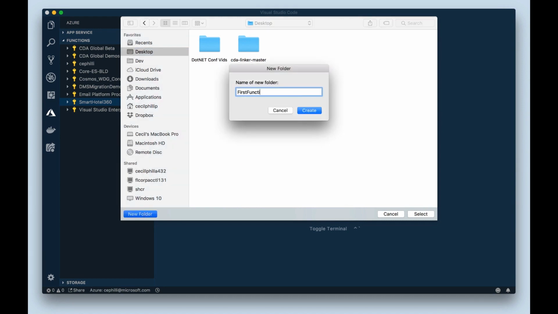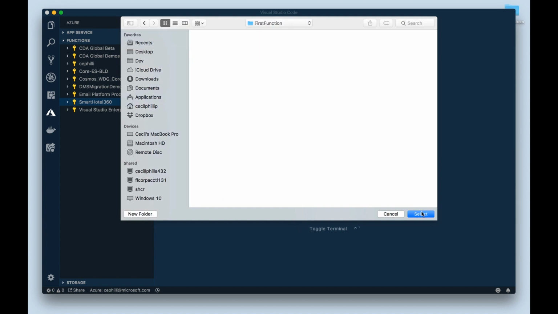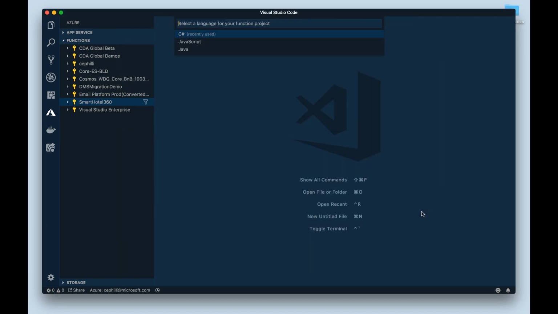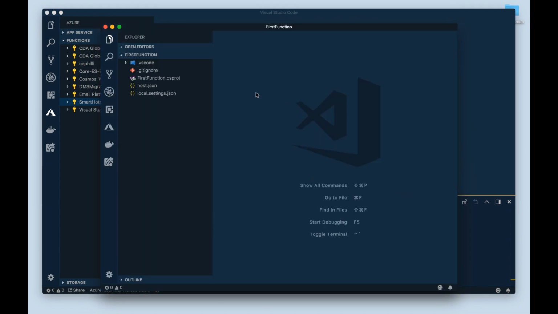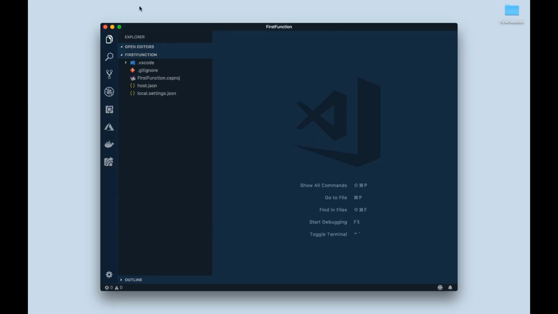First function. I'll choose that one. Now I can choose what language I want to use. In this case, I'm going to use C#. Now I'm going to choose to open it in a new window. So let's close that one in the back.